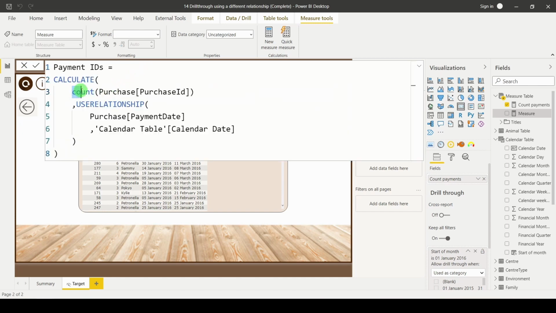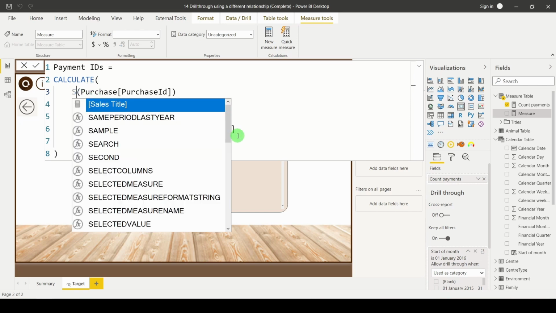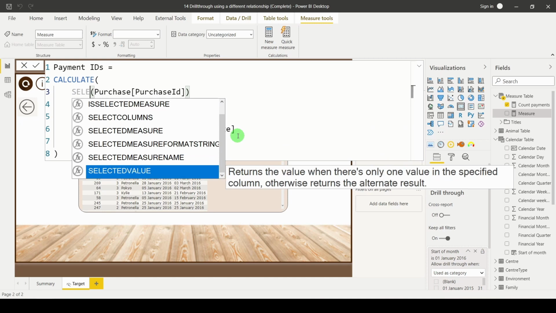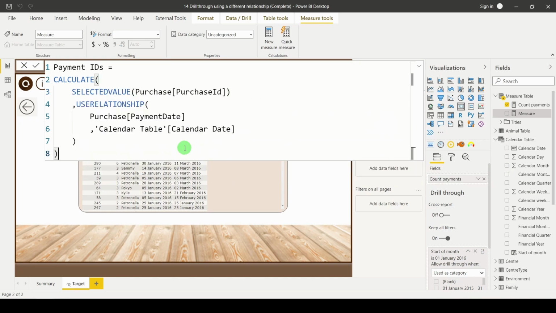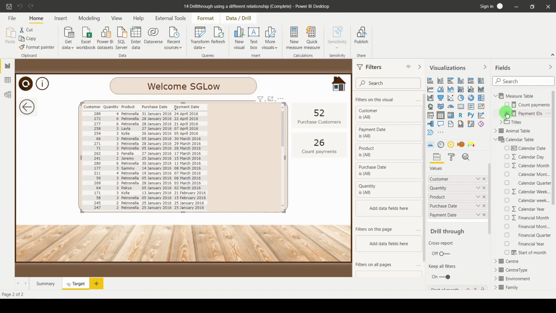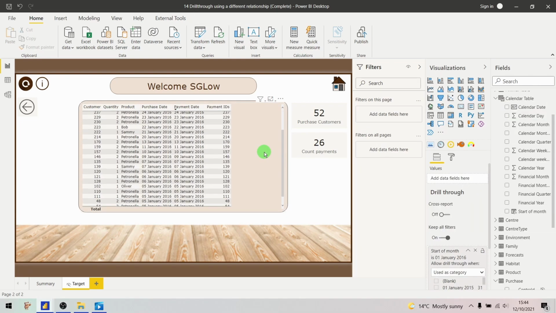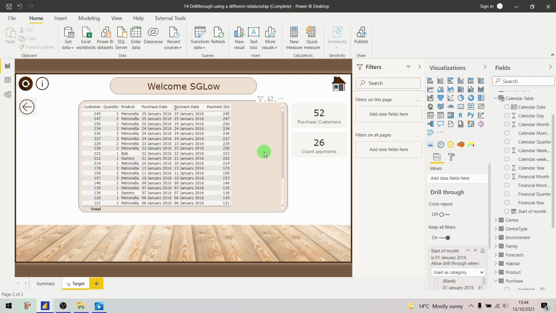The major difference is I don't want to count the purchase IDs. I want to return the selected value. SELECTEDVALUE returns the only item in a column. So in this case, the filtered purchase ID. I'm telling it I want to use the different relationship, the inactive relationship. Hit return. And add this into your visual. And just like that, I've now got only the payment IDs for those that have the payment date within this month. If I want to check that, I could count my customer ID.